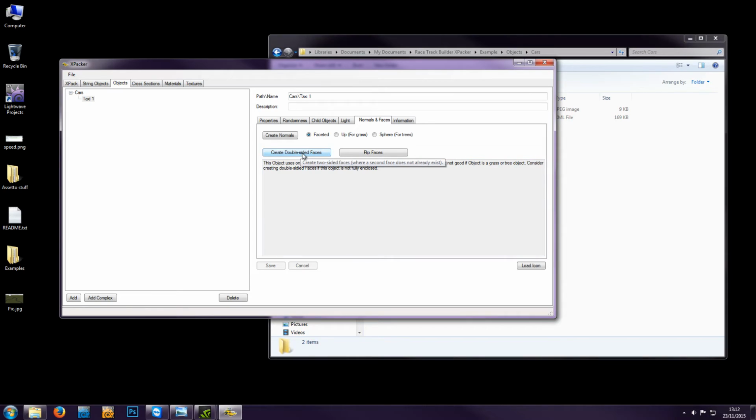But if it was just a tree, like some flat planes or a flat plane for a piece of grass, I'd recommend clicking the double-sided faces button, and you click it and it says faces are now two-sided, click save to make the changes permanent. So click save, and you've got your normals here. You've got faceted up for grass and sphere for trees.